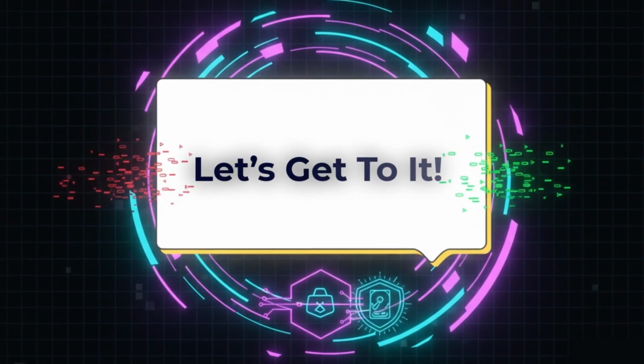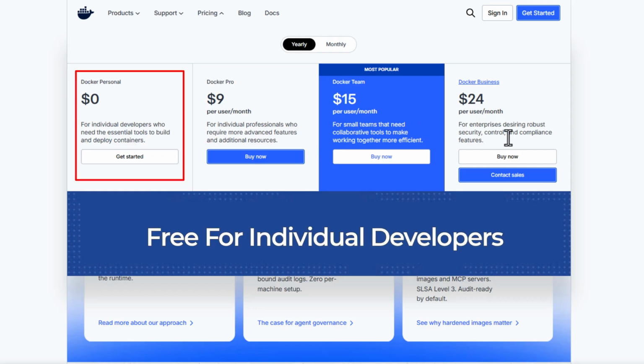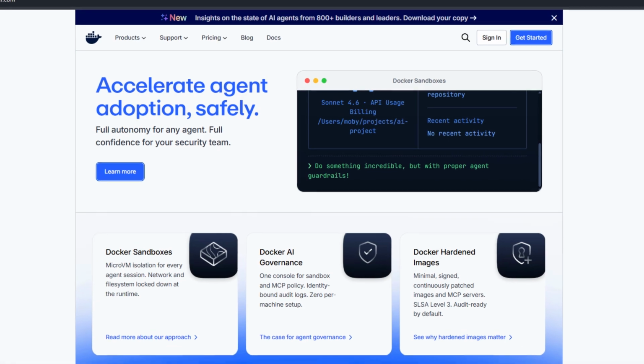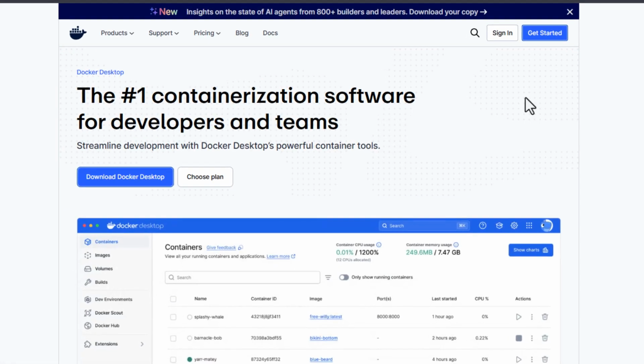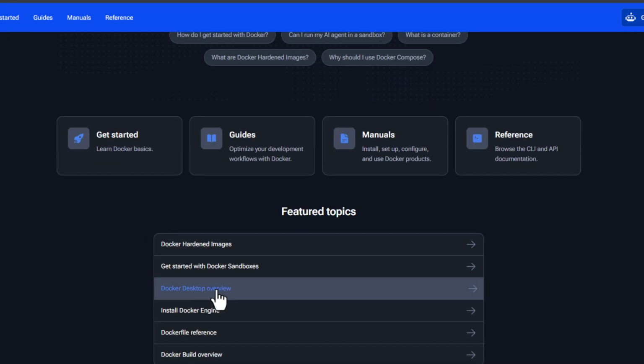Let's get to it. Now, let's visit the official website. It's free and acts as the foundation for our private development infrastructure. Now, let's navigate to the official release notes and guides. It is very important for our configuration. Click on Docs, and we navigate to Docker Desktop Overview.